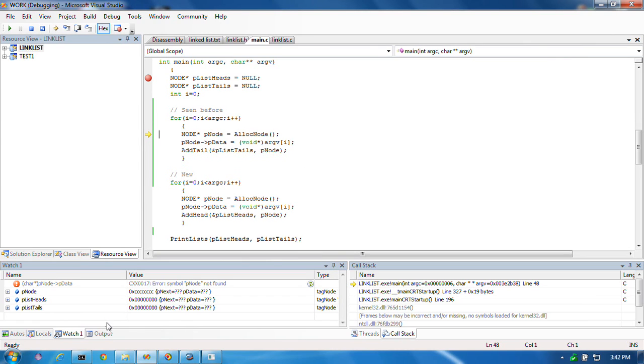Now, here in the watch window, I have pretty much all the things of concern to us: our node, the string pointed to by our node, and the two lists. Now we're working on the tails list. The first step through add tail should replace the tails list with the value of P node. So this should become exactly 3E59B0. And there it is.